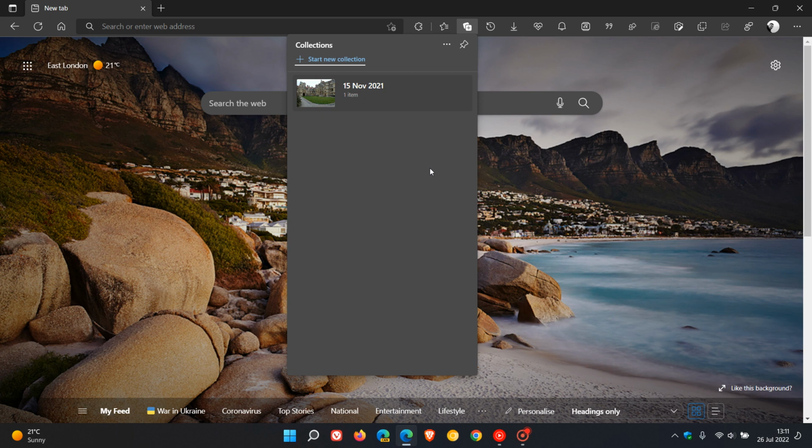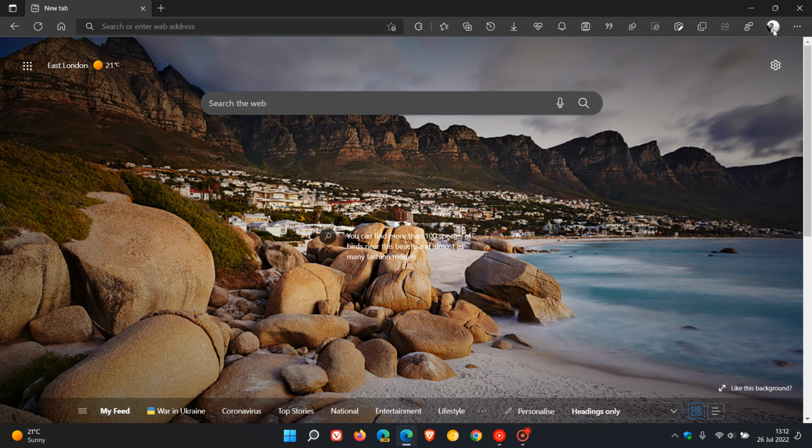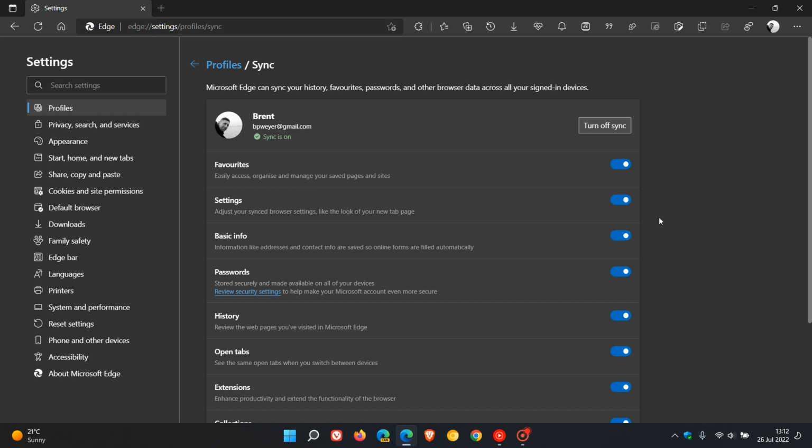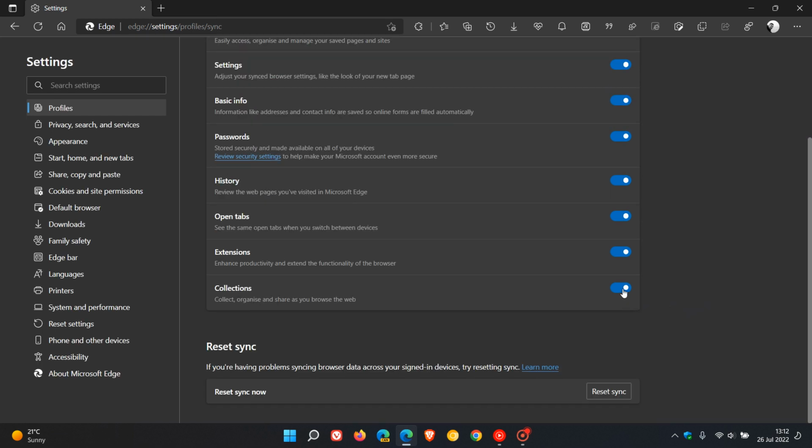And Microsoft say they have confirmed this issue, and they are working on a fix which will roll out for collections not being able to sync in an upcoming update to the Edge browser. Now, the syncing issue is mainly for Android users. If you head to your profile and sync, collections cannot be enabled or disabled. So basically, you cannot enable or disable the sync, which is obviously preventing collections from syncing between different devices for some users.